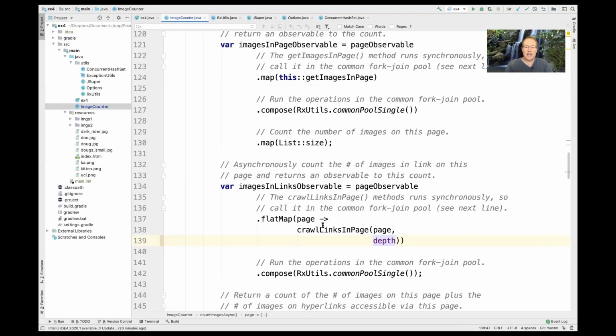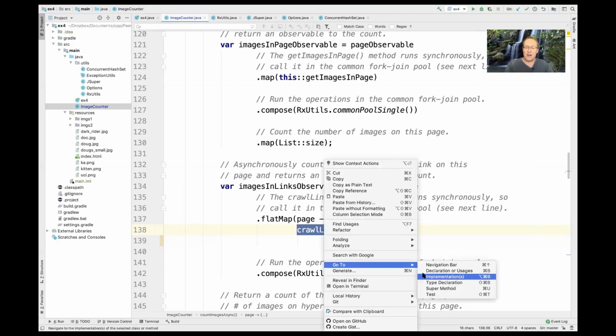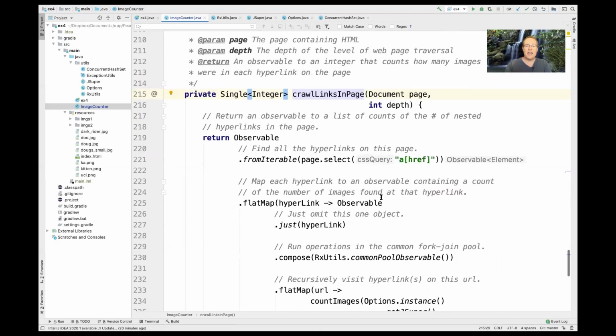And so let's go ahead and take a look at this. And you'll see in a second why we use flat map here, because we're going to end up with a bunch of these things from recursive traversals, and we want to map them all back together again into essentially a single result, as you'll see when we look at this later. All right, so let's pop down here and let's take a look at crawl links in page.